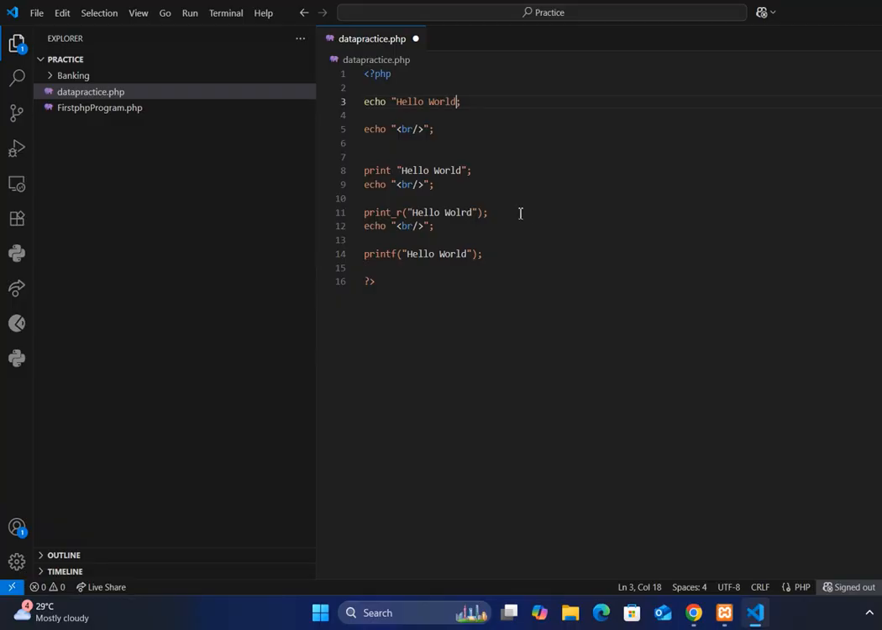Print_r basically provides human readable output like that. We are using it for information based on arrays. And printf basically provides the formatted version of the string.